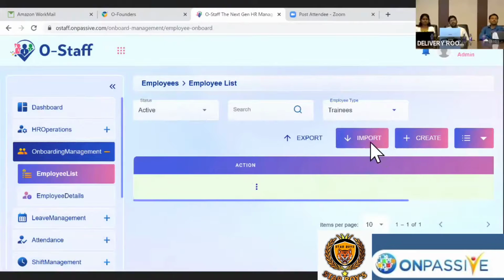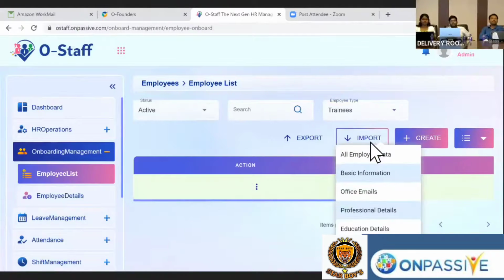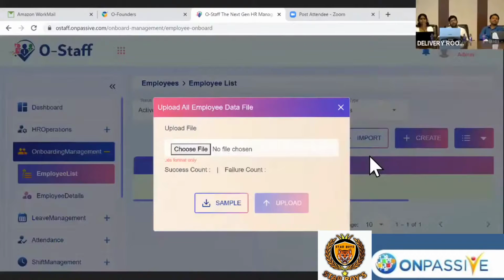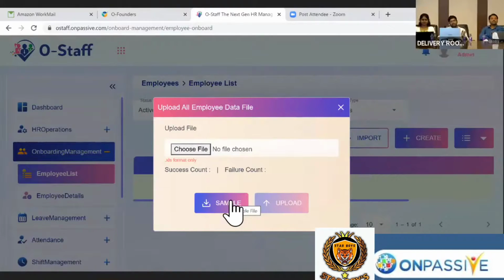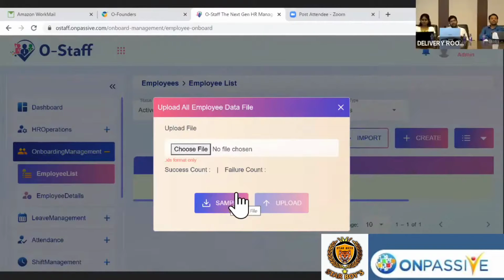For example, if I have employee data of more than 10,000 or 20,000 or 13,000, I cannot add each and every employee manually. So what I do, I will go to employee details and I can create a sample Excel. In the sample Excel, I can fill out all data at a time and I can upload.